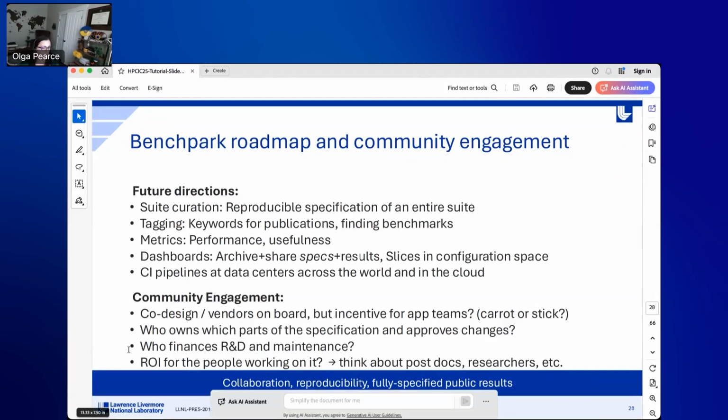Other questions are who finances R&D and maintenance. The hope is that the open source community, if we have enough engaged folks, helps. But it doesn't hurt to ask this question and see if we can formally have some funding for the project at some point in time.